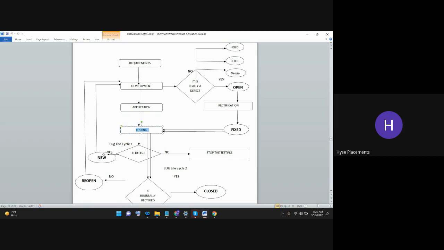See here, new. That means once the application comes to testing and we are doing testing, if you find any issue, any bug, we treat it as new. Sometimes we work through the application and there is no issue. What do you need to do? Stop the testing and go for the next module. If you find any issue, treat it as new. Then the issue is sent to the development department.